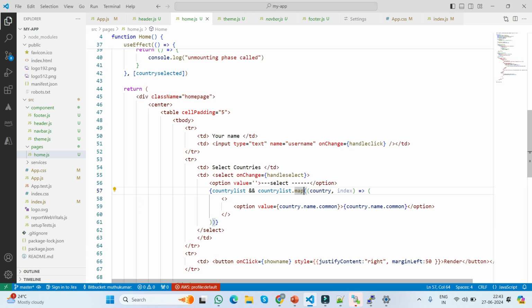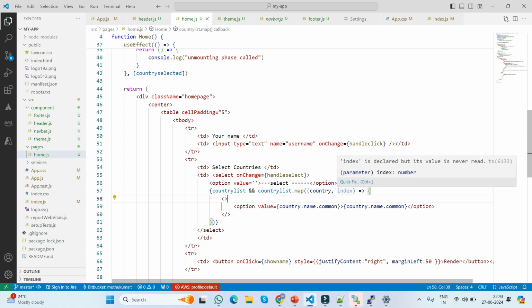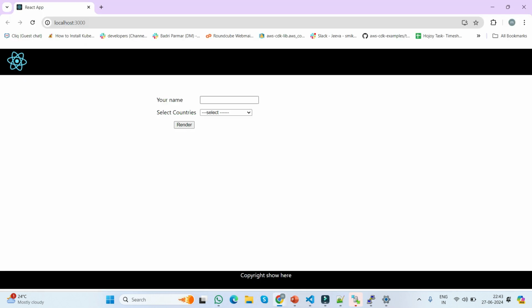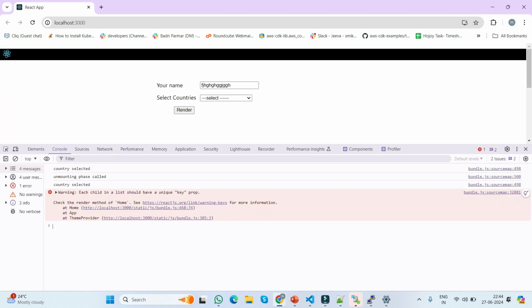It will take the data, and I am using two variables here, country comma index. Then country dot name dot common, that is from the API call. We are getting the value like this, and that value will be shown here. I will show you how we are getting that value. I will show console dot data, then you can see it. Now I will run this program. I am just typing something here, and then you can see how the data is rendering. I am showing it in the console. You can see the data here. I am just refreshing it.